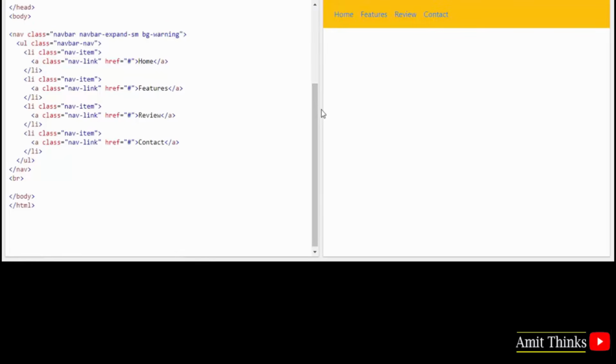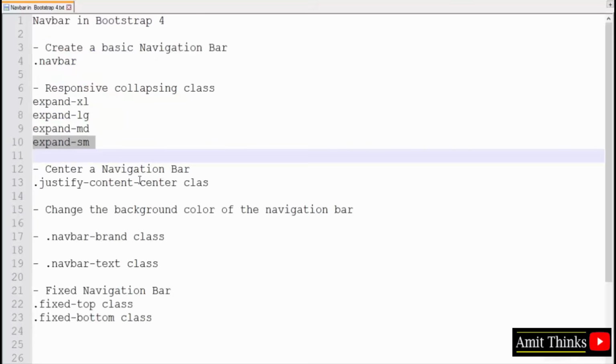So now we have created our first navigation bar using the Navbar class, Navbar nav class, which is used under the UL tag, and for every item we have used nav item class.